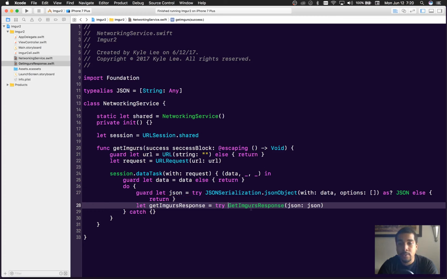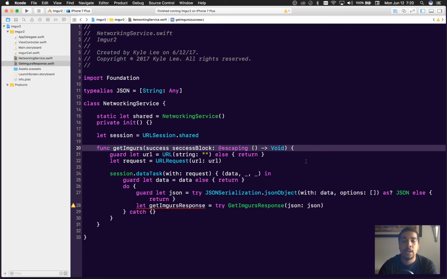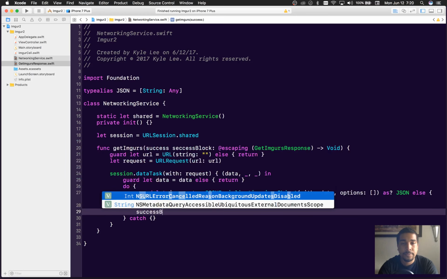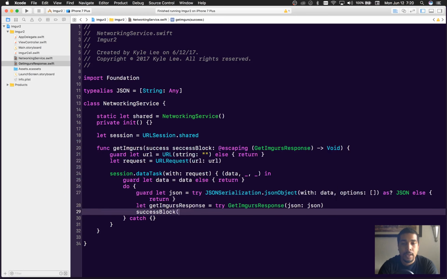And now, since we've already created this GetImagersResponse object, we can actually say that this function is going to have a success block that passes the GetImagersResponse. So now what we can do is we can say success block and then pass in our getImagersResponse.